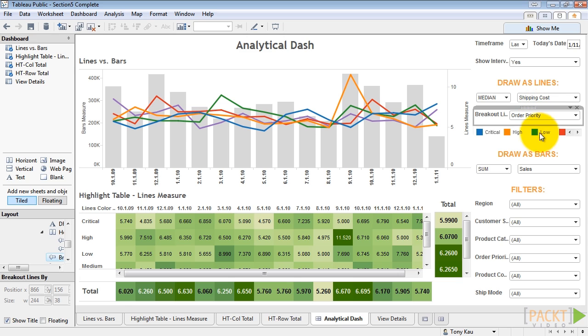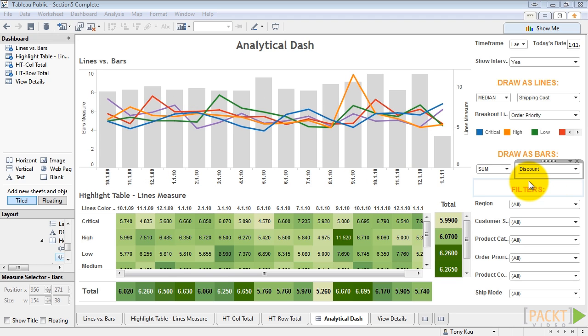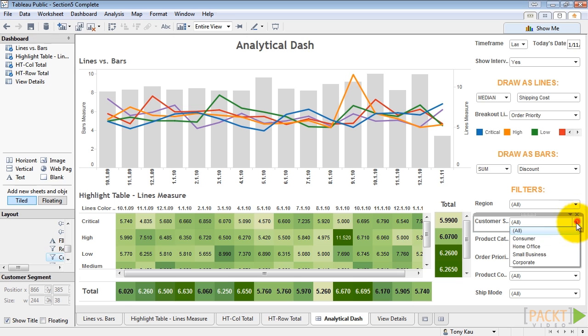If we need to compare or reference another metric, we can draw it as the gray background bars as a comparison. As if that wasn't enough control already, we can also filter down to exactly what we're trying to analyze using these quick filters.